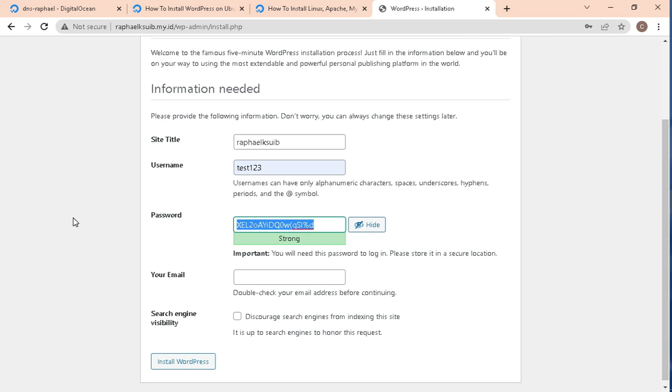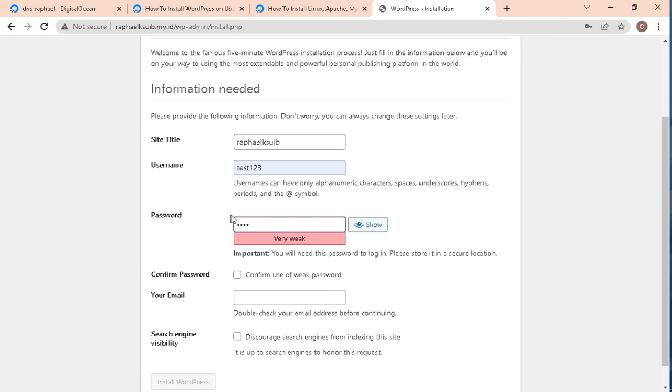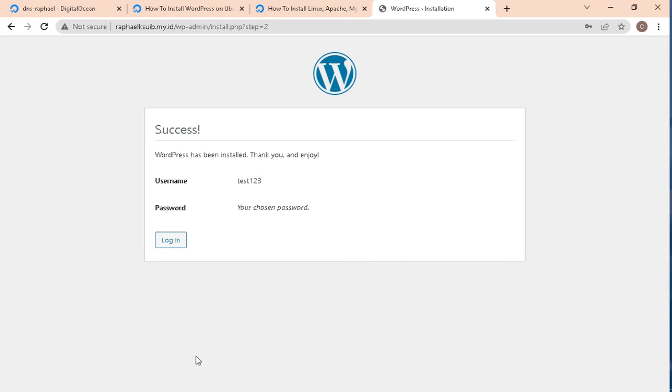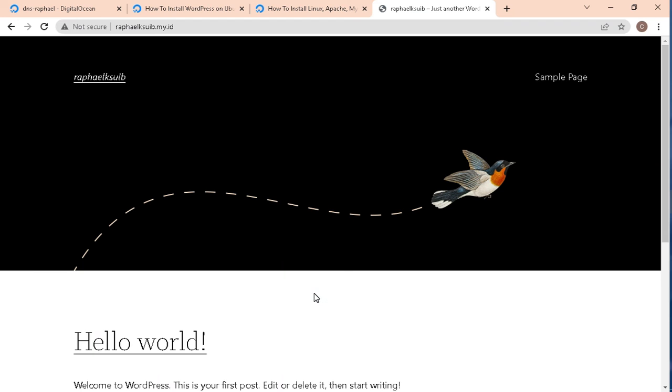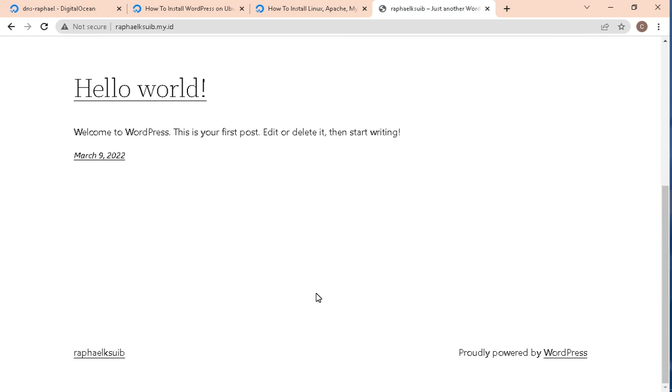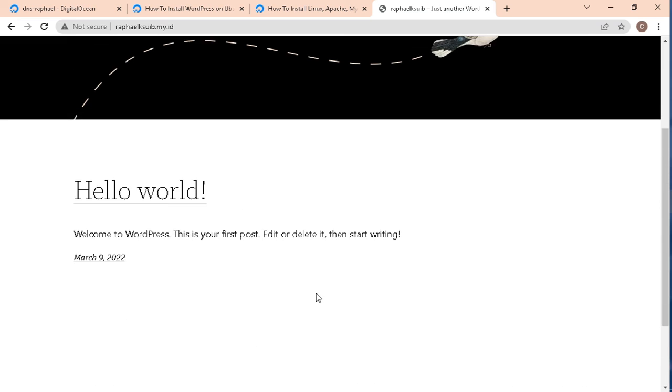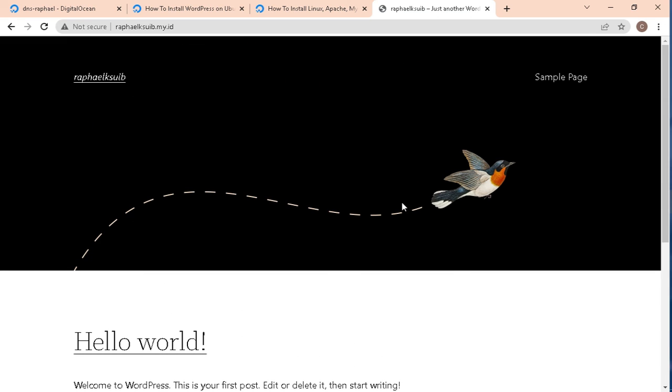Set the username. I already set it before. So change the password. You can hide it here. Put this password. That's very weak. But if you don't care, you just press confirm here if you want to use the weak password. Set the email. And afterward, you can just press confirm. There you go. Now you can press login, and there you see your WordPress is done. Alright, we're done here. You can see here the WordPress server is done.